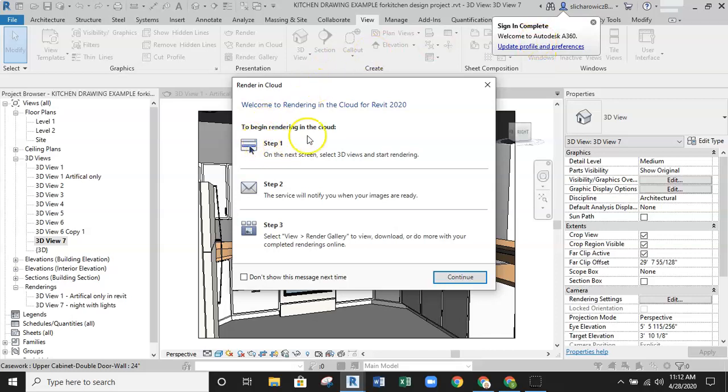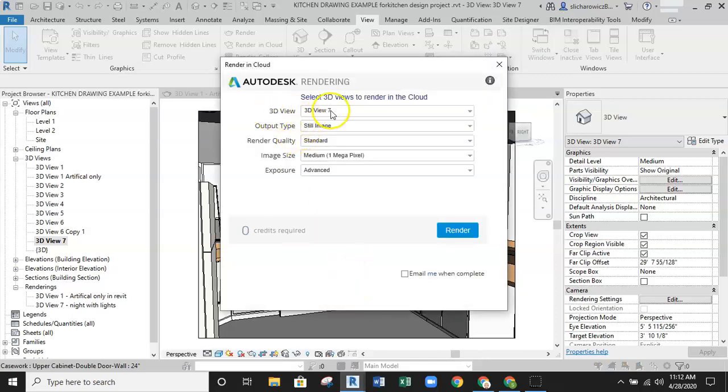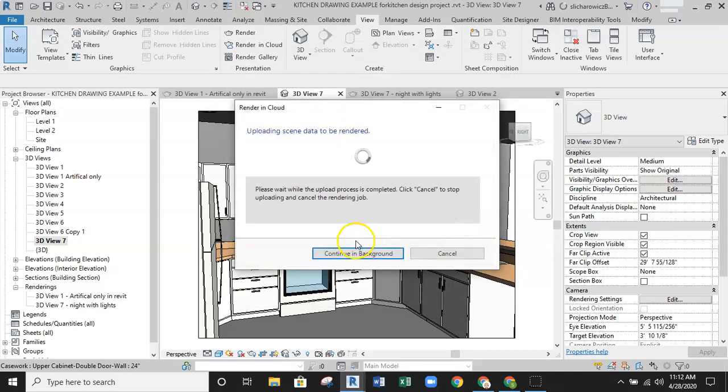So what I'm going to do is just keep this step 1, step 2, step 3. Very simple process. Hit continue. And now I come into this. So the view is View 7. That's the same view that you see in your browser. I'm doing a still image, render quality standard, image size, exposures advanced. This is important. It should say 0 credits. Because you're a student, you should have unlimited access to simple render. Okay? So we'll go ahead and hit render.